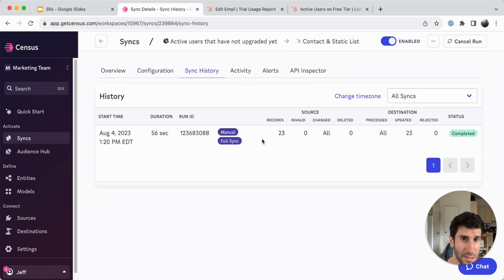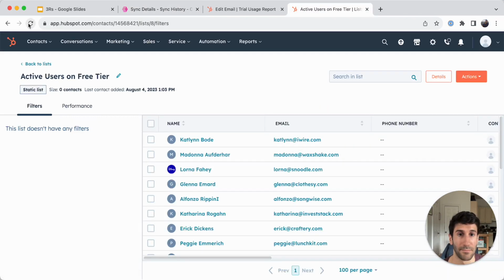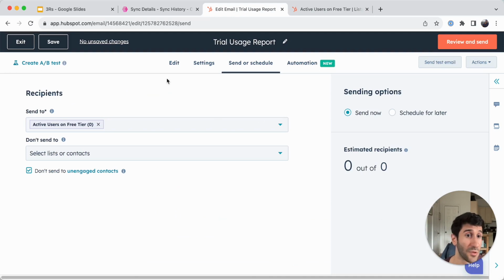Go ahead and see that this sync is already completed. And make our way over to HubSpot in a moment. We can now see that our list has been updated with the contacts that we've segmented out in Census. And now when we send this trial usage report, we're only going to send it to the folks that it's really relevant for.